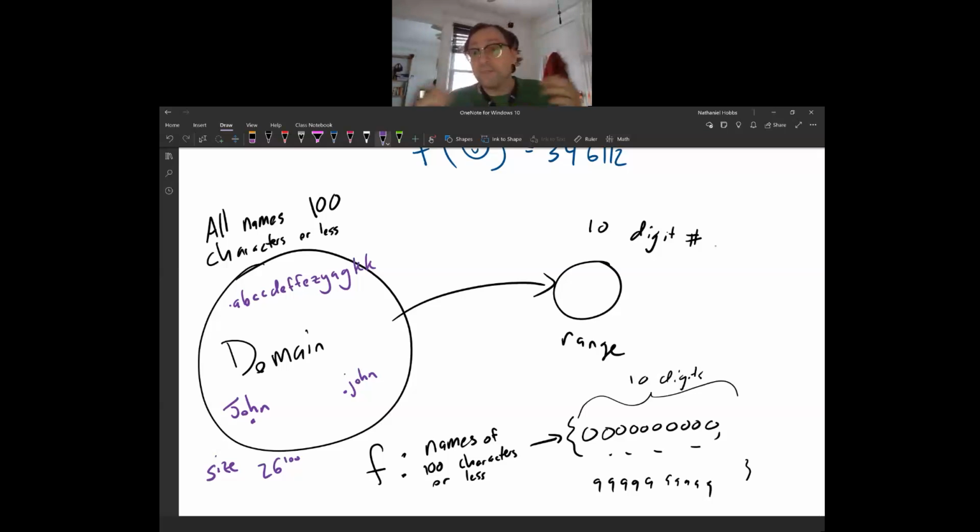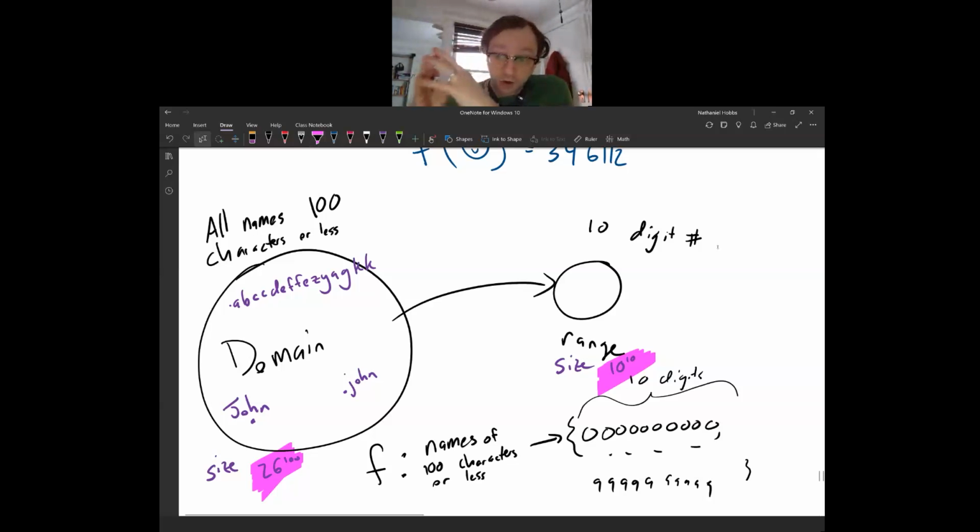So instead, we could say, well, we'll give it a 10-digit number. Okay, so the size of the output is 10 to the 10. So you have 10 digits. Obviously, this number is much, much bigger than this number. The number of possible inputs is very large. The number of possible outputs is small.